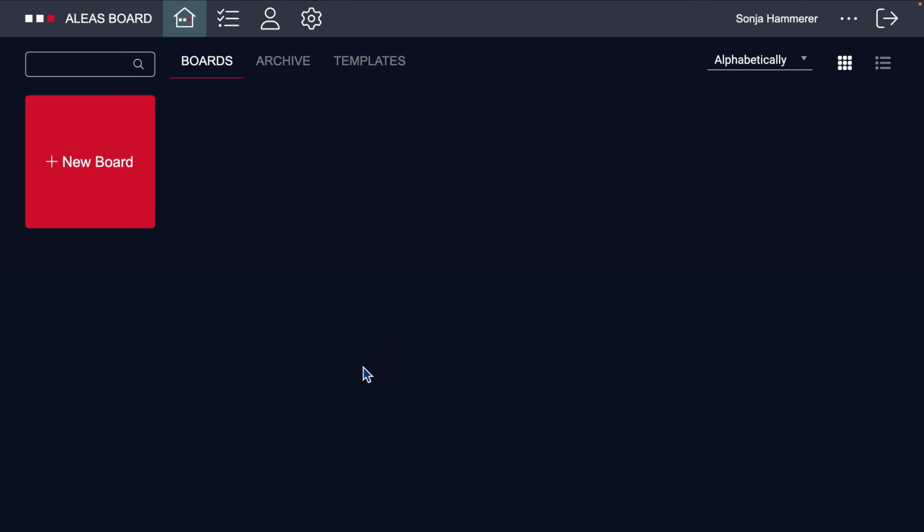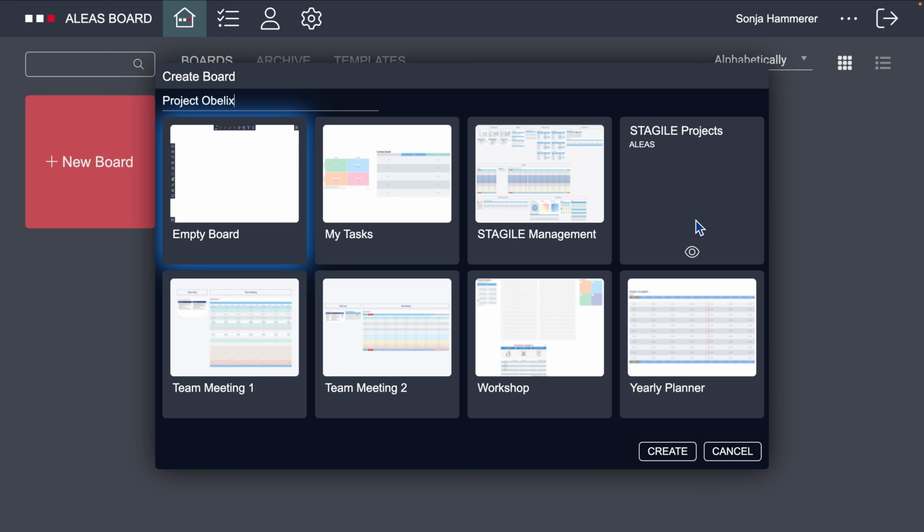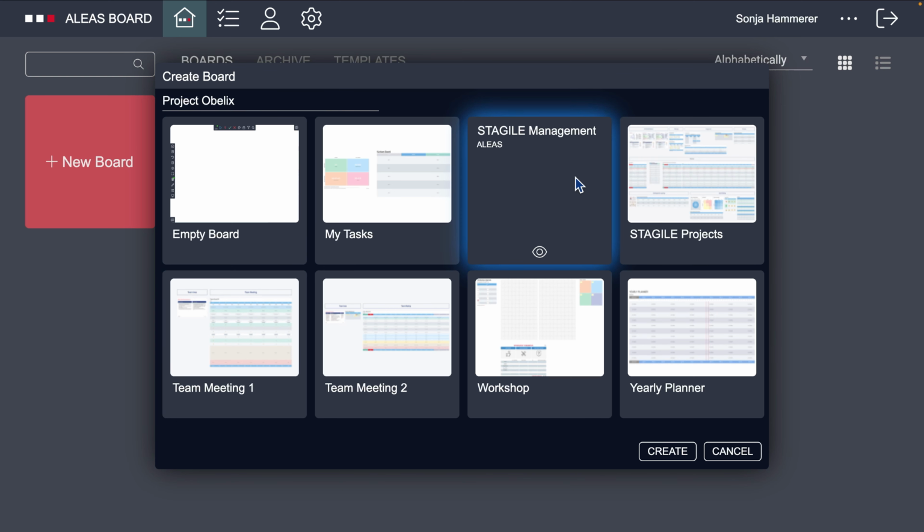In order to create a new board, simply click on the red New Board tile. You'll be prompted to name your board and choose between an empty board or one of our predefined templates. Template boards include a Stagile Projects and Stagile Management board.